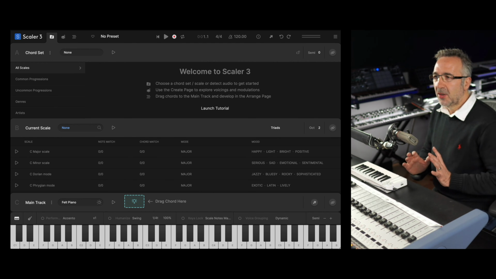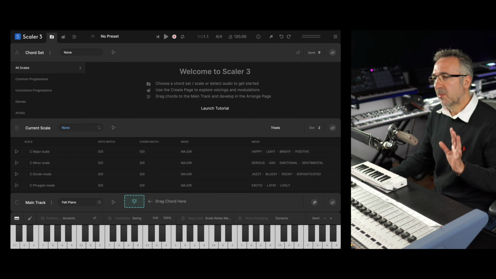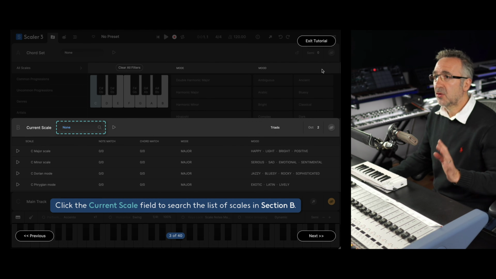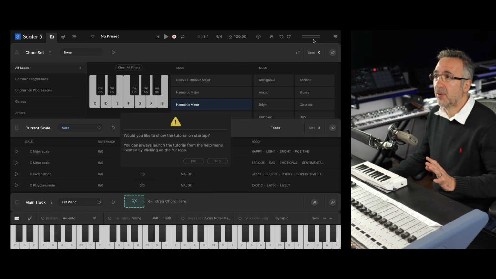So the first thing that you're going to notice is there's a new welcome screen, which is really nice because you can launch the tutorial straight from the welcome screen. I encourage you to look through the updated tutorial tooltips and manual. They're very helpful in getting to understand the new features.